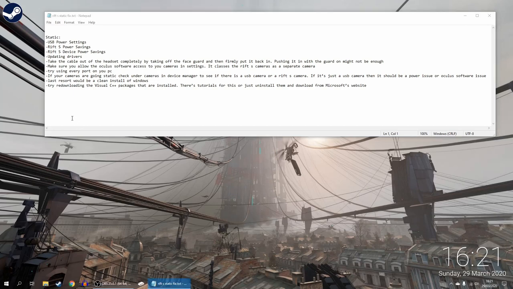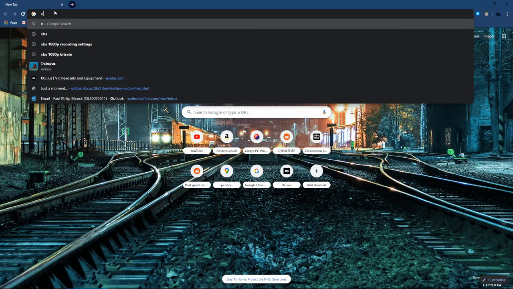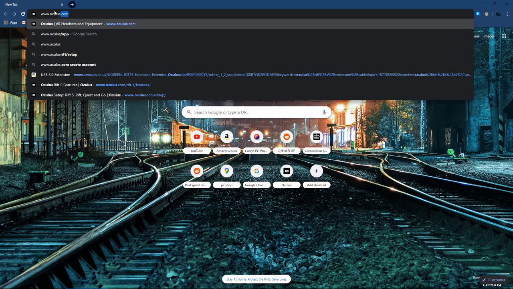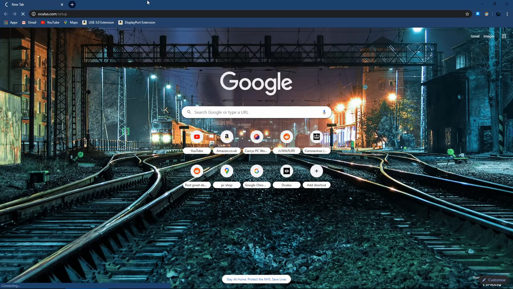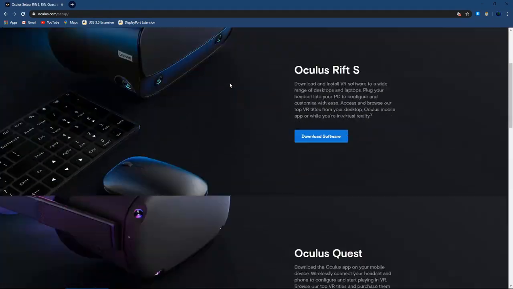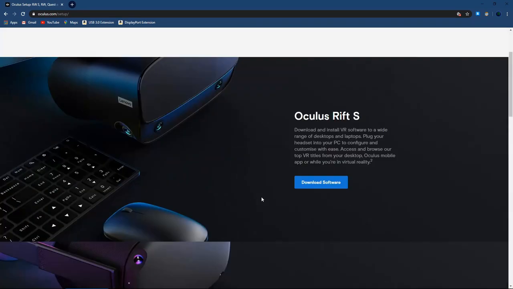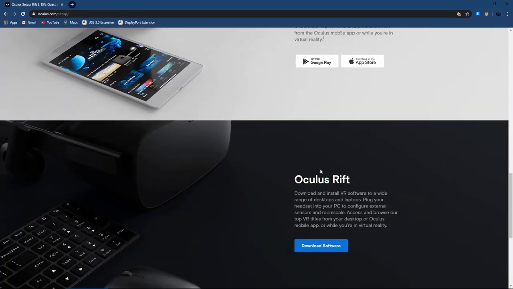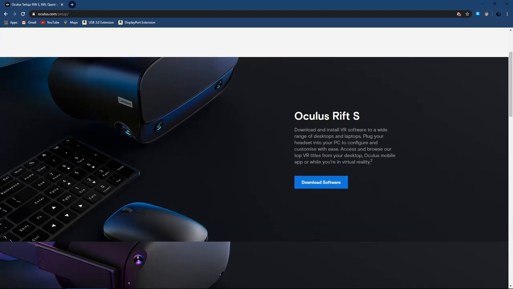So if you go into your web browser of choice, I'm using Chrome because that's what I have, and go into www.oculus.com/setup, you will be brought to a page with software for each of your different Oculus devices. If you have the Rift S, you can download that, or the Oculus Go, Oculus Quest. Obviously this is Rift S, so you would click download software, and it would download the installer and everything for the Rift S.